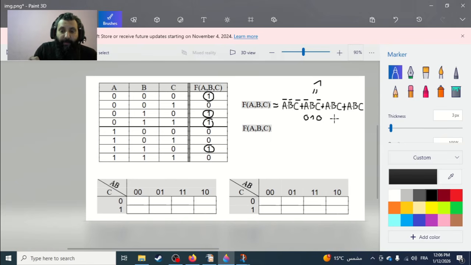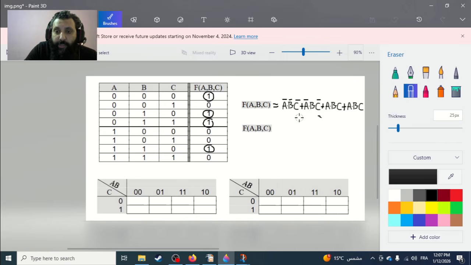From there we can extract the rule. If I have a 0, I have to put a bar on the variable. If I have a 1, I don't need to put a bar on the variable. This is the trick, this is how we can extract what we call the SOP form. We extracted here the SOP form.